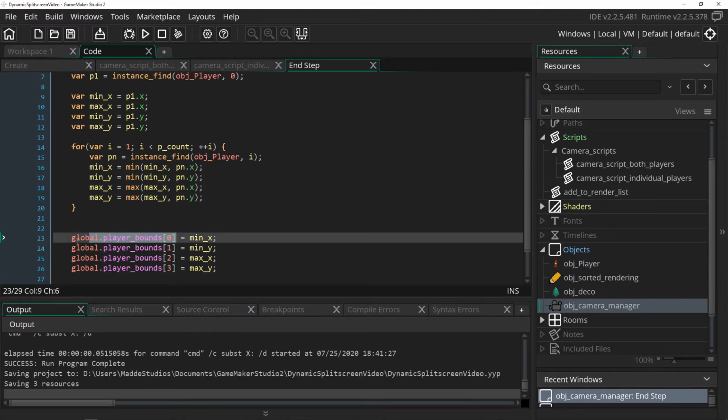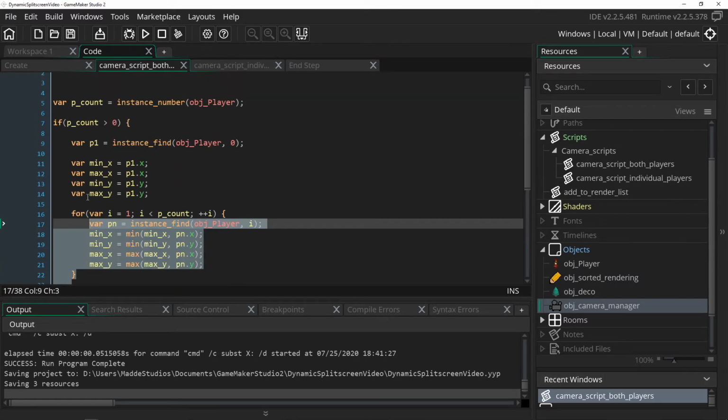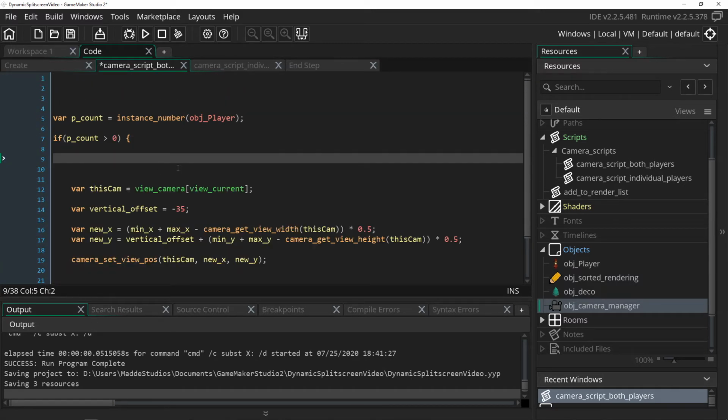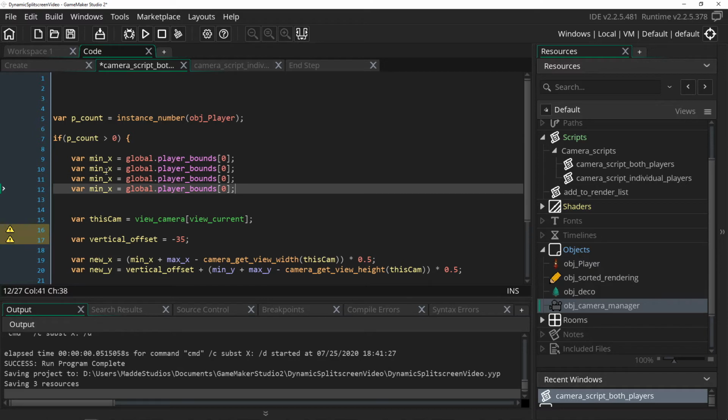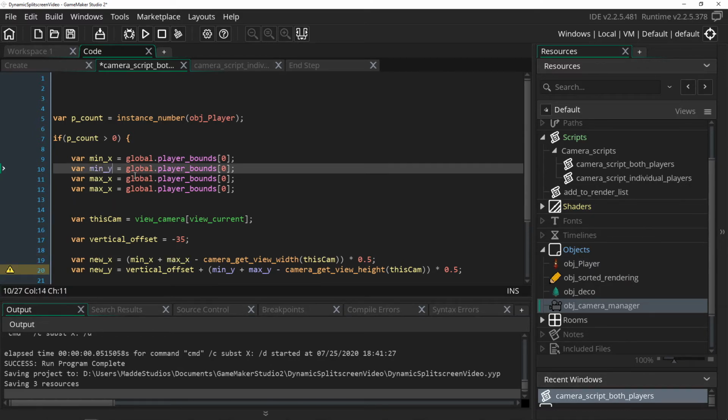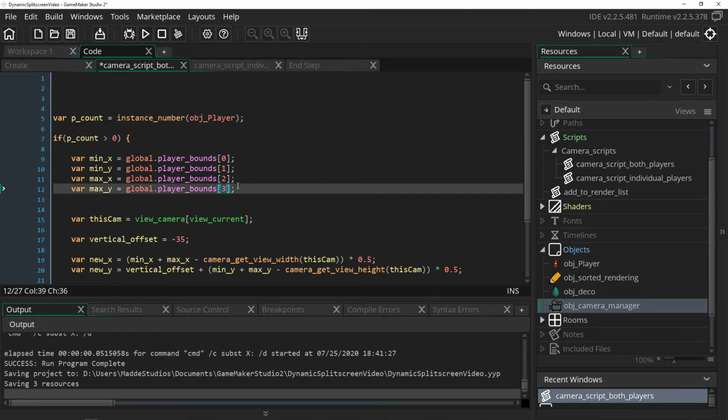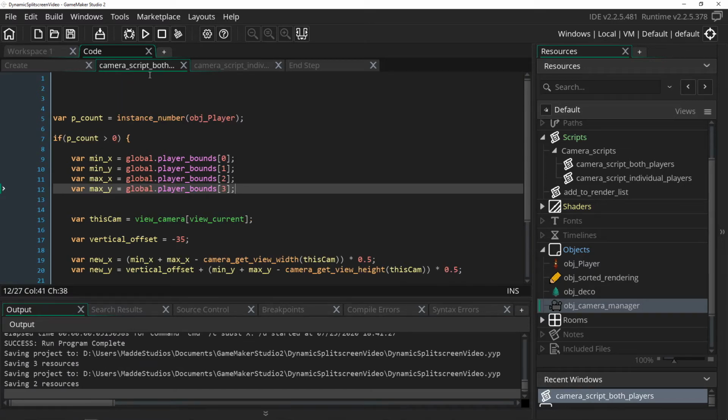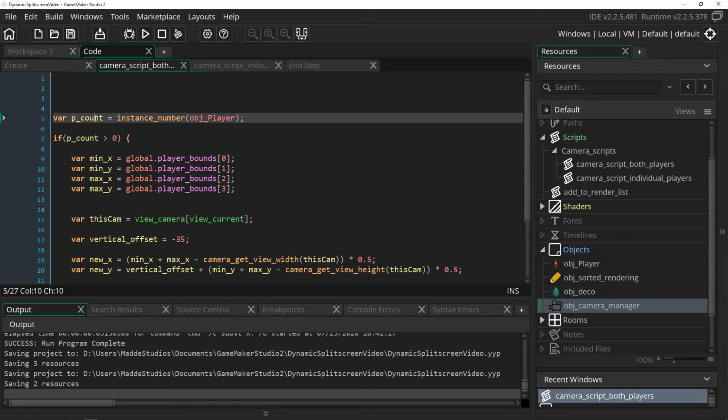And now I can move this global player bounds thing into here. I might as well make sure player count's above 0, but there's not really much point. We can just set the bounds based on this. So it's the same thing again, but we just want to grab the local variables from the global one instead, because it'll be slightly faster than doing the math twice. And there we go. And then we don't have to worry about doing any math unless there are actually any players. So we'll leave the p count thing there.